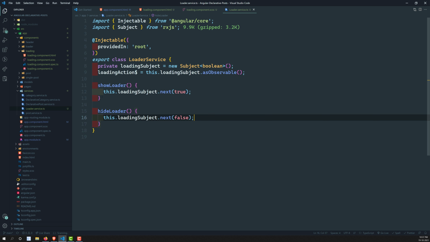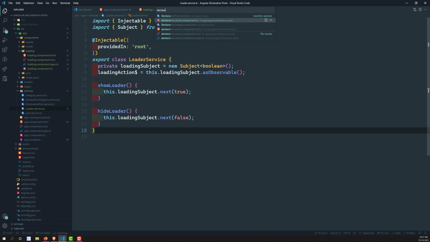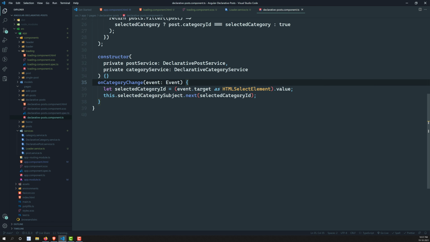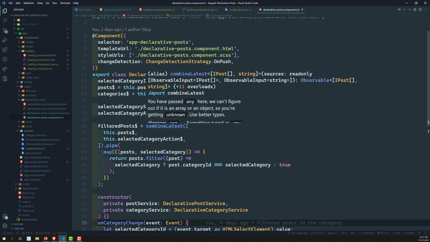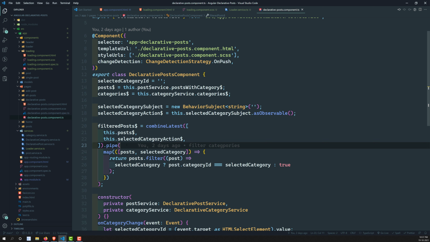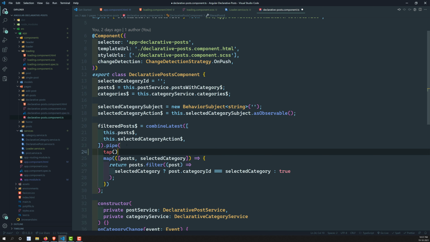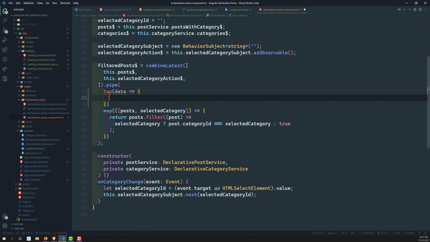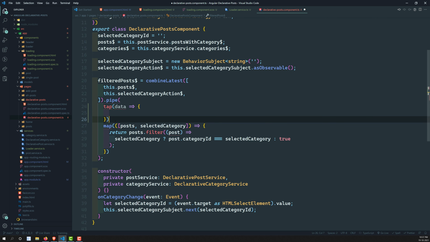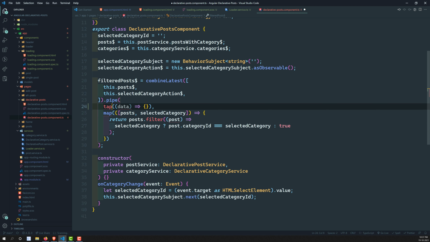Now where I want to show it, so in the declarative post, right? So here I can open the declarative post.component.ts, and here if you go to the top, we are trying to get the filter post. This is the filter post, right? So when we get the result, we can use tap, and when we get the result, just call the hideLoader. So first we need to show the loader, right? So let's keep a comma here, and let's import the tap here. We need to show the loader as soon as the component gets loaded.